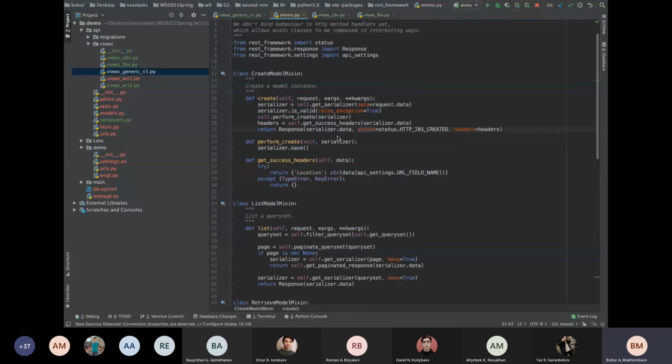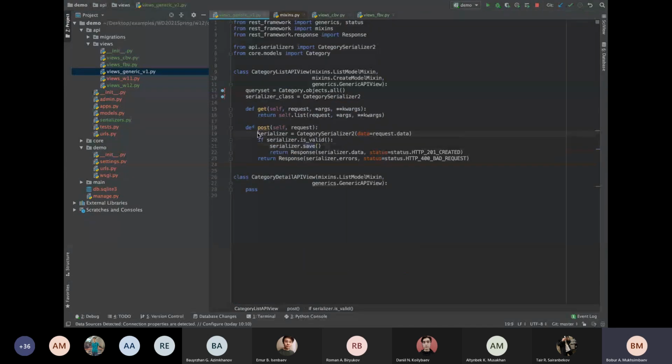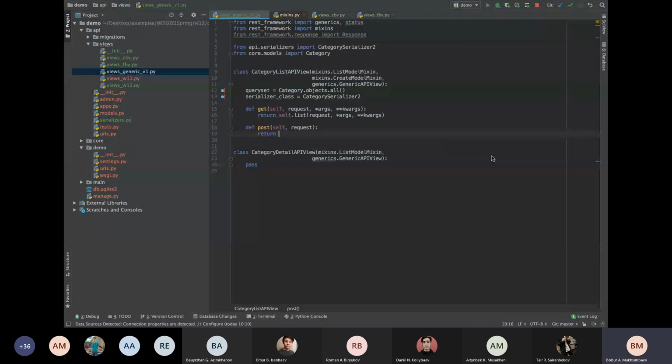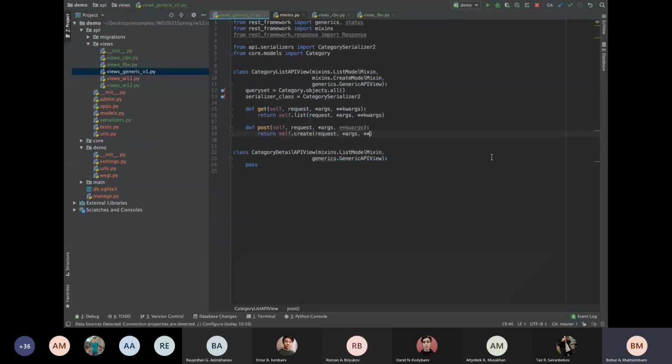Which means we can delete all the stuff over here. Return self, I want to call just a create function, with args, kwargs, request, args, and kwargs. And that's it. I'm saving the file. It will restart. And let's try to create a new object.